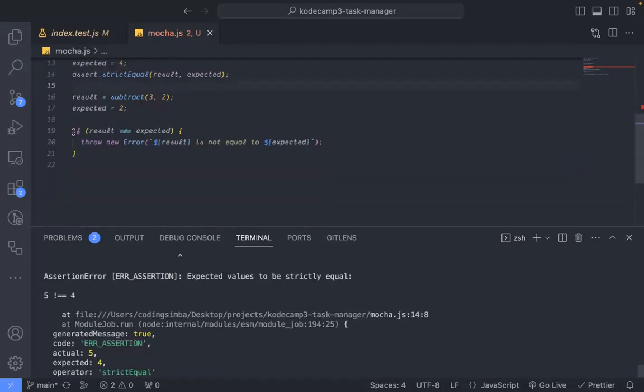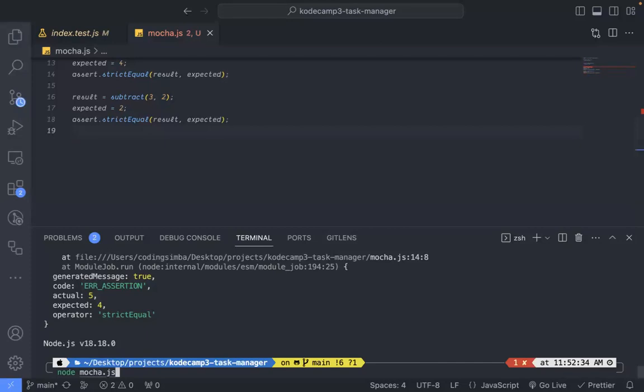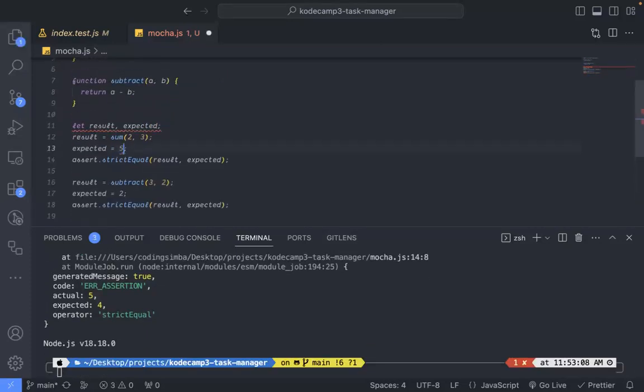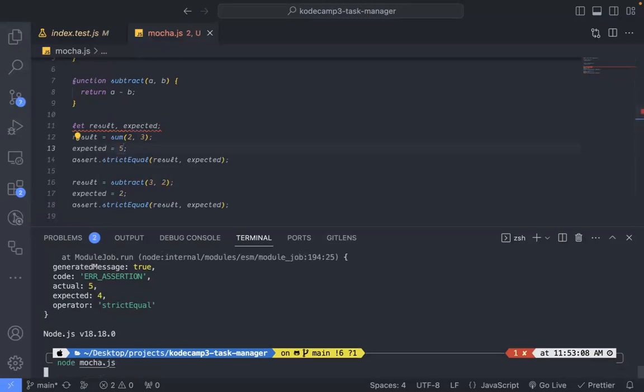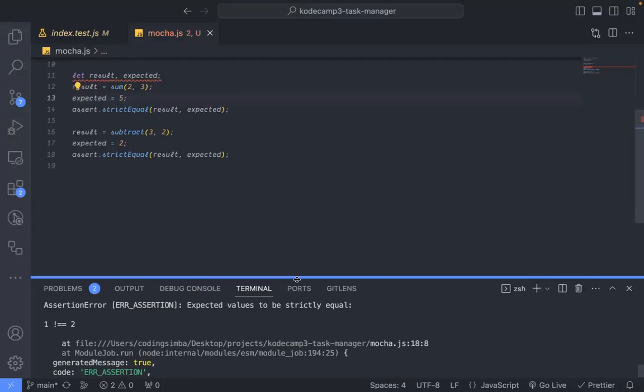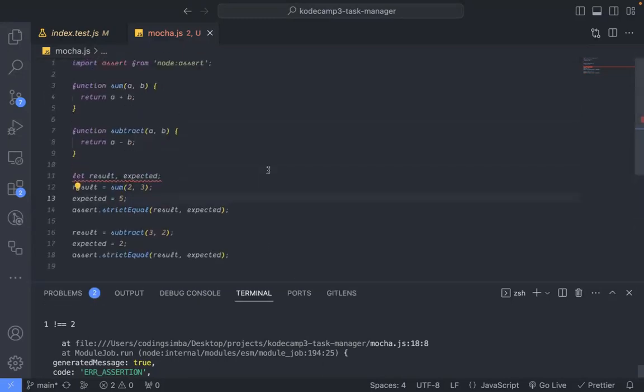And then let's change this as well. Copy this, paste it here. Run the code once more. And let's change this one to 5 so that the code will pass and this down one will fail. Okay, so now we have 1 is not equal to 2. Expected values to be strictly equal. Okay, so now these messages are actually kind of helpful, but not what we want.